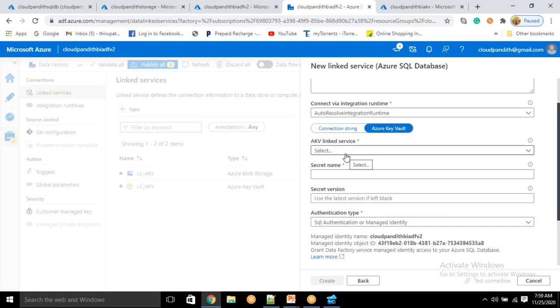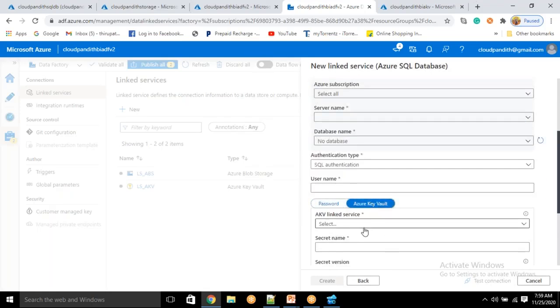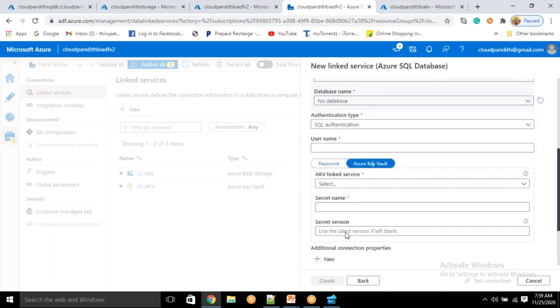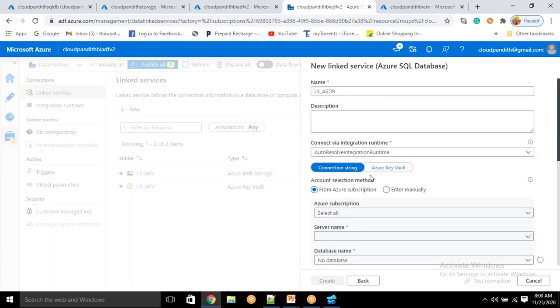That is one way. The second way is, you just want to keep your password in the Azure Key Vault and refer to your password from the Key Vault. One thing is, you can keep your server name, username, password, everything in a connection string, and from the connection string you can connect to the Azure SQL database by using the linked service. The second one is only the password. I will explain both the things.